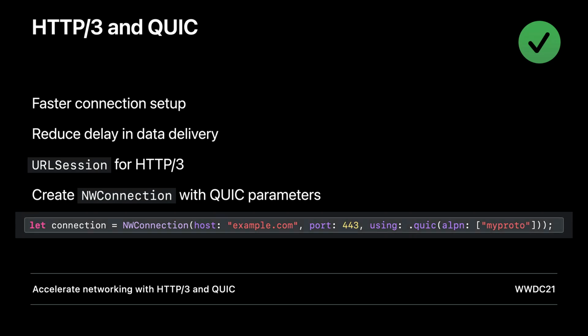If you provide your own application layer using the Network Framework APIs and want to take advantage of QUIC, simply create an NW connection with QUIC parameters and set a TLS application layer protocol or ALPN. Please check out the Accelerate Networking with HTTP3 and QUIC session to learn more about how to use these technologies in your app. QUIC is useful in many scenarios. However, TCP may still be the right choice for some applications.